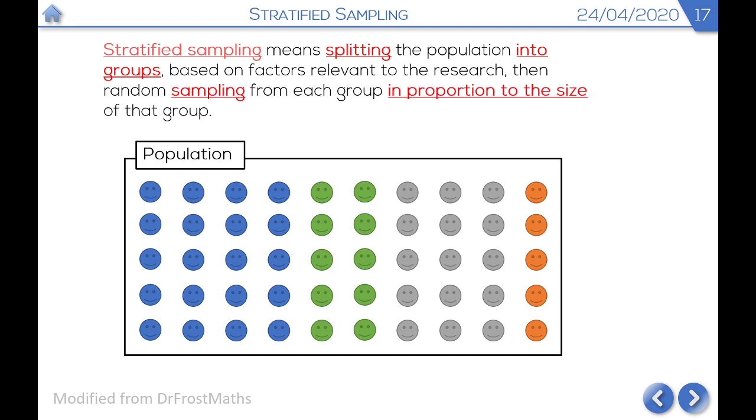So in the example here at the bottom of the page, we've got 4 rows of blue people, 2 green, 3 grey and 1 orange. And so when we decide to choose people, let's say we did a sample of 20%, we would choose 4 blue people, 2 green, 3 grey and 1 orange.